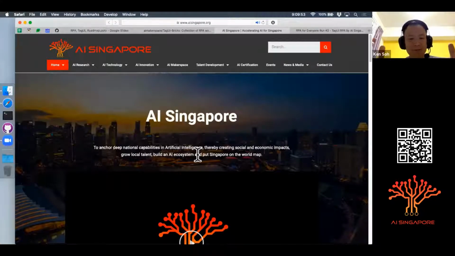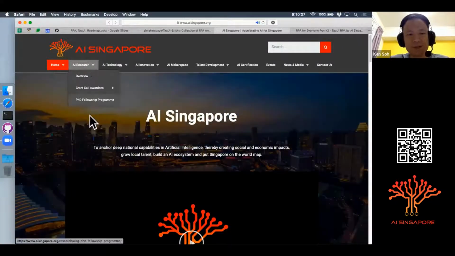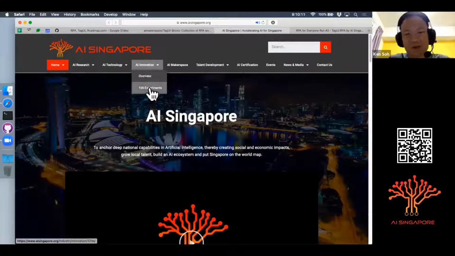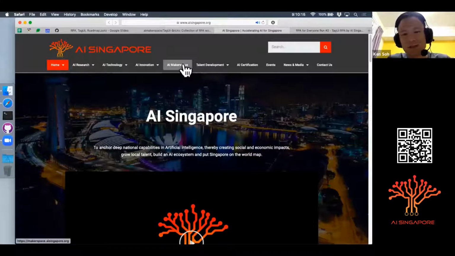Given AI Singapore is not a commercial company, it's actually a national AI program. So we are funded ultimately by taxpayers. There are many things we do under the whole umbrella of our initiatives. Some will be long-term research for at least 5 years. Some will be shorter term, like 100 experiments that we work closely with the market. Some will be other open source tools that you see under AI Makerspace.